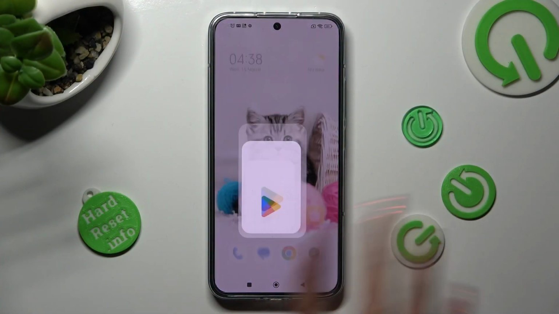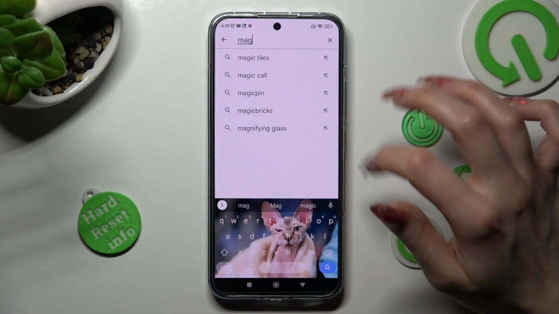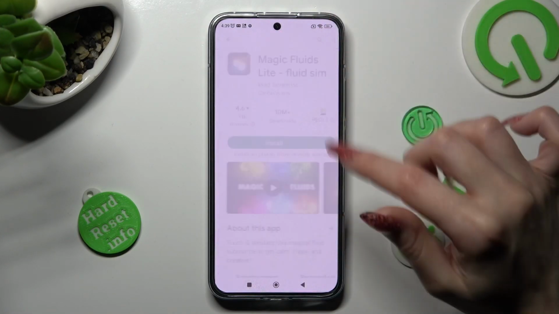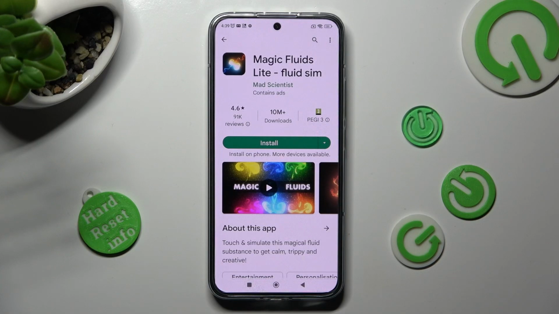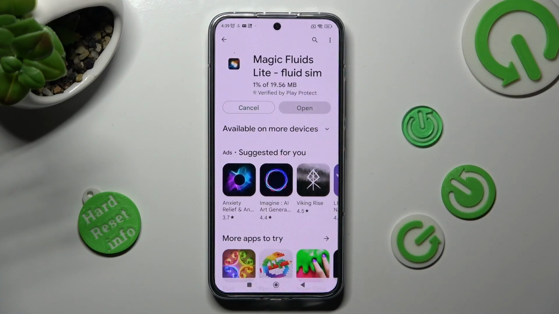First of all, go into Play Store and click on the search bar. Then type in Magic Flow. Following that, you need to get this free app from this developer, Mad Scientist. When your app is ready, open it.